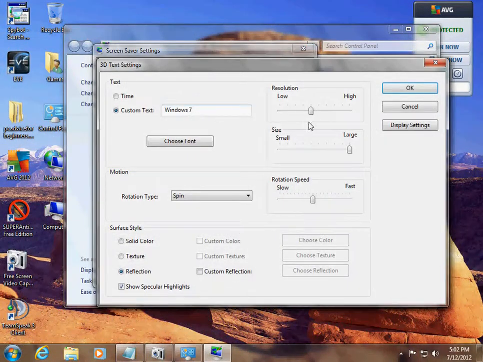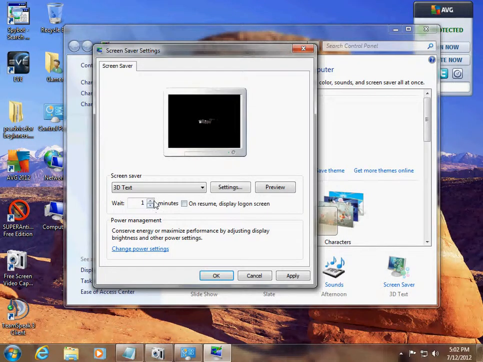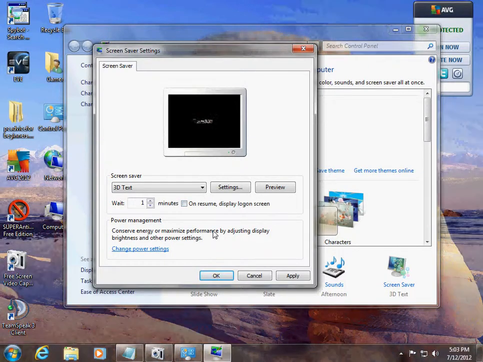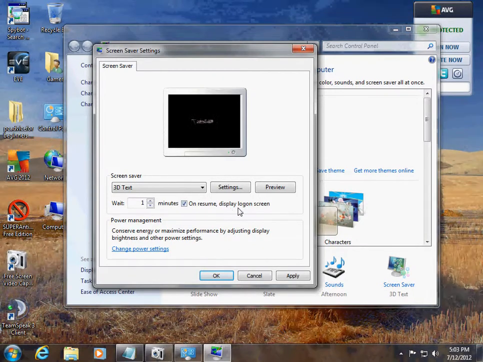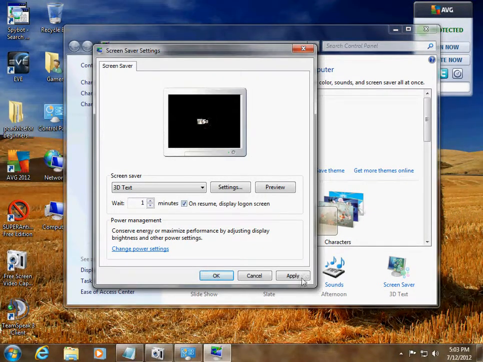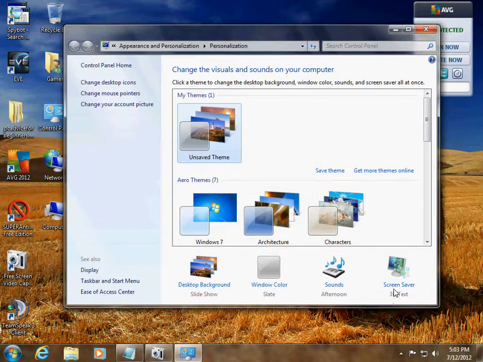It says Windows 7. We'll keep the default. We'll put it for 1 minute so we can see it on right away. And you can choose if you want to do on resume display. So let's say your screensaver comes up and you're working on something important and you don't want nobody to mess around with it. If somebody comes and moves your mouse or something, and the computer comes back up, they'll have to log in. So we'll turn that on. It's a really important security feature. Hit apply, hit OK. We got the screensaver done.